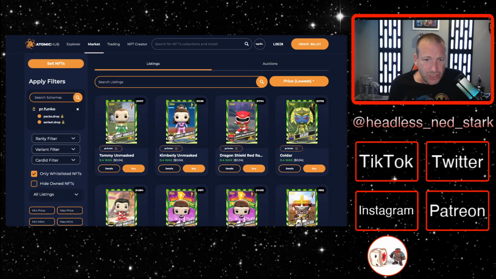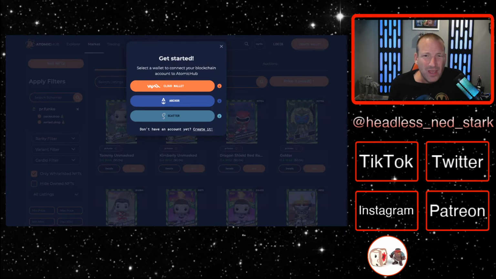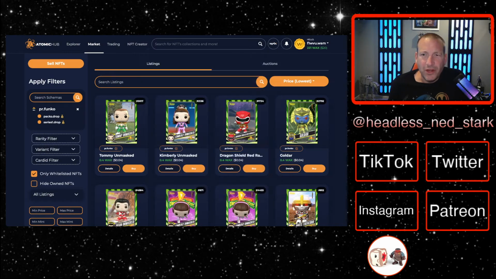So basically, you just click buy, and you can go ahead and purchase it. Now, the tricky thing is that you need to get Wax into your account to be able to actually purchase something. And here's your Create Wallet button. If you need to create your wallet, you can do it. I've already done it, so I'm going to log in with my Cloud Wallet. Okay, boom. So there you go. You can see my 221 Wax is converted to cash, and it's worth $20.